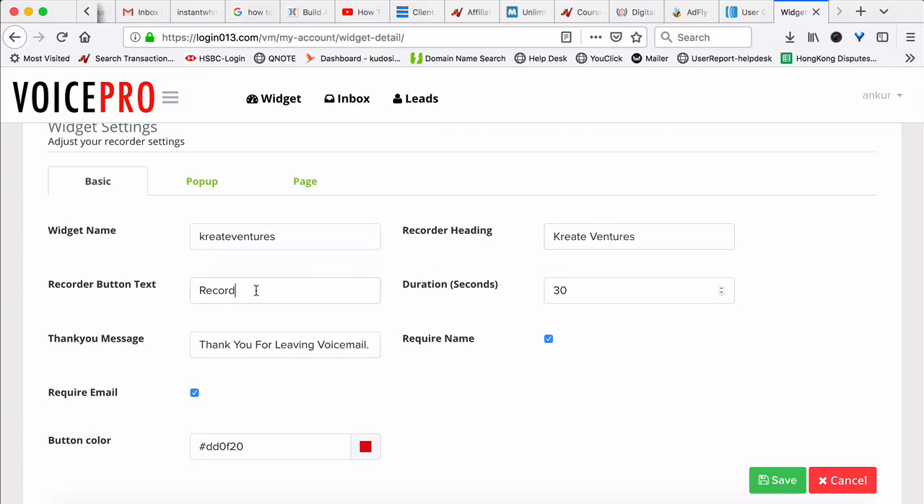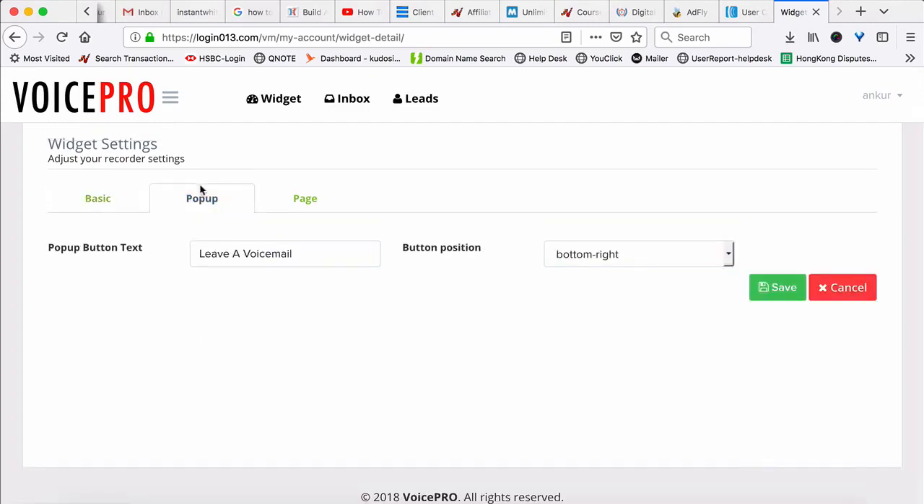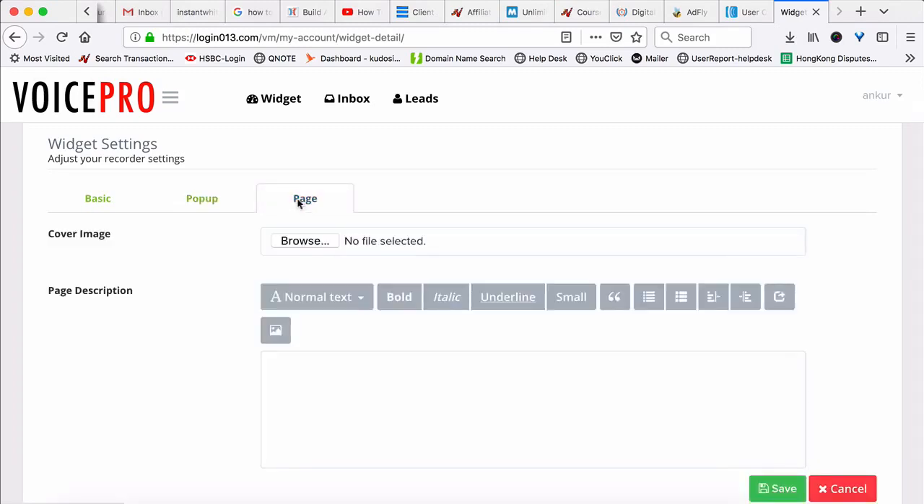and the record button text and the duration of the recording. You can set how long you want each voicemail to be, and then a thank you message. All right. And you can also set options to require a name and email when the capture is done. All right. You can also set up the pop-up information. So this is what will show on the pop-up options, and this is the page. This is the page section.